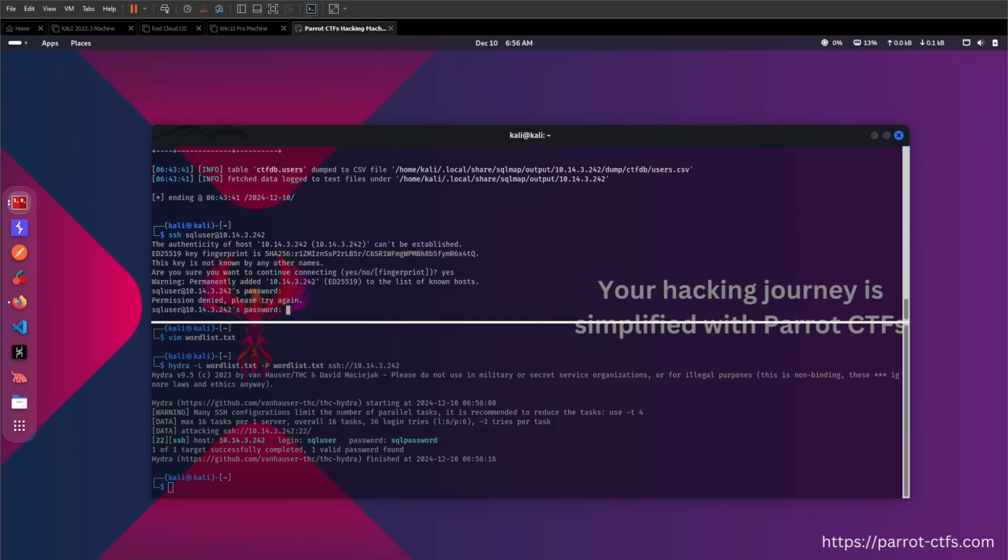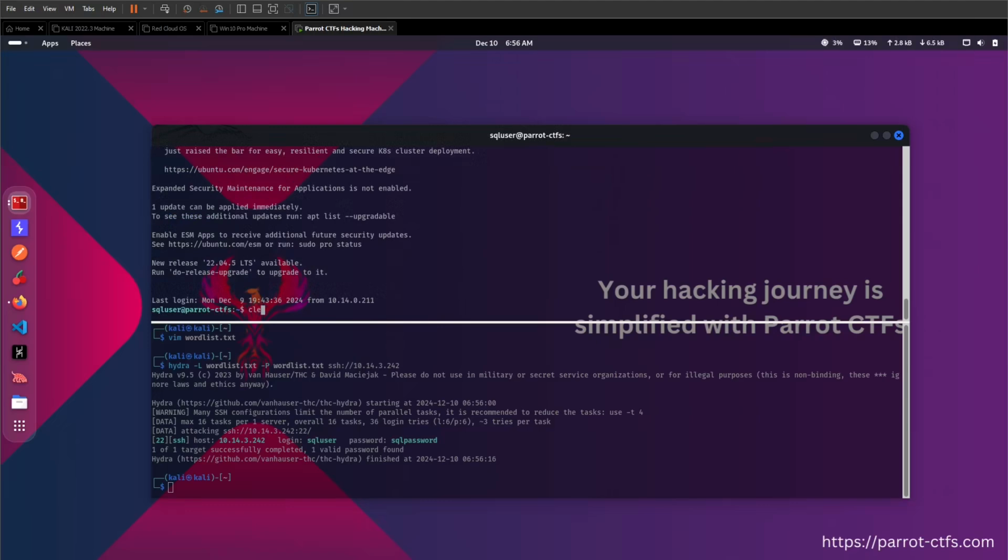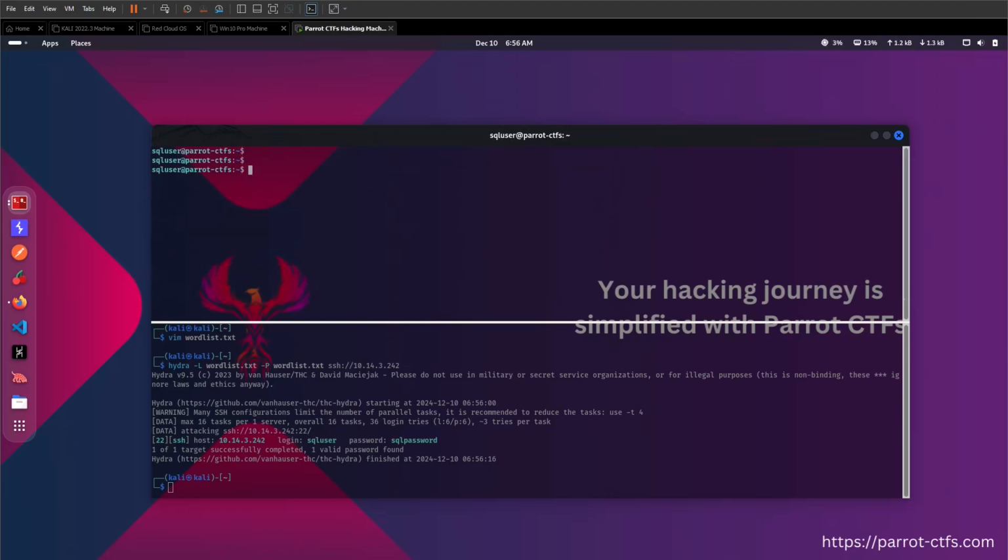SQL password. There we go. Alright, and we got our initial foothold. So interesting, looks like there's already linPEAS on this machine. That's cool, so we don't have to download that.